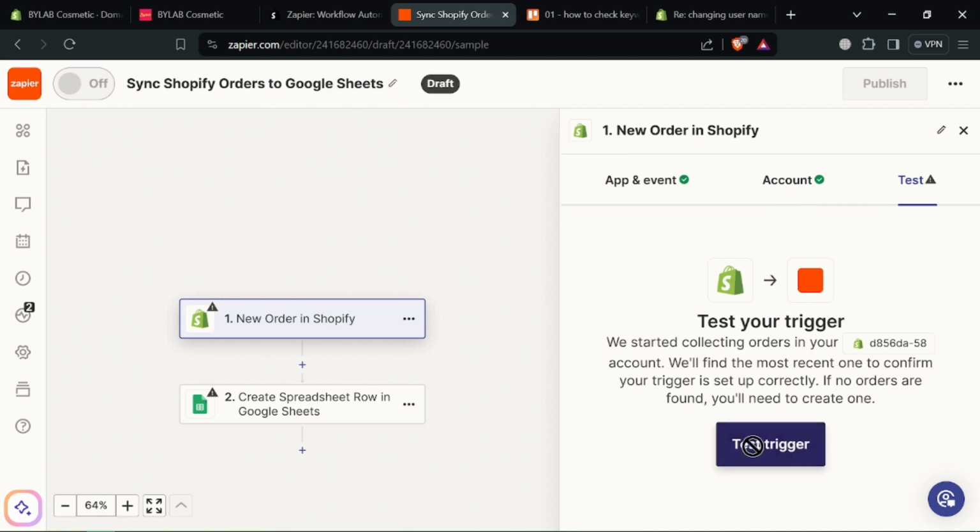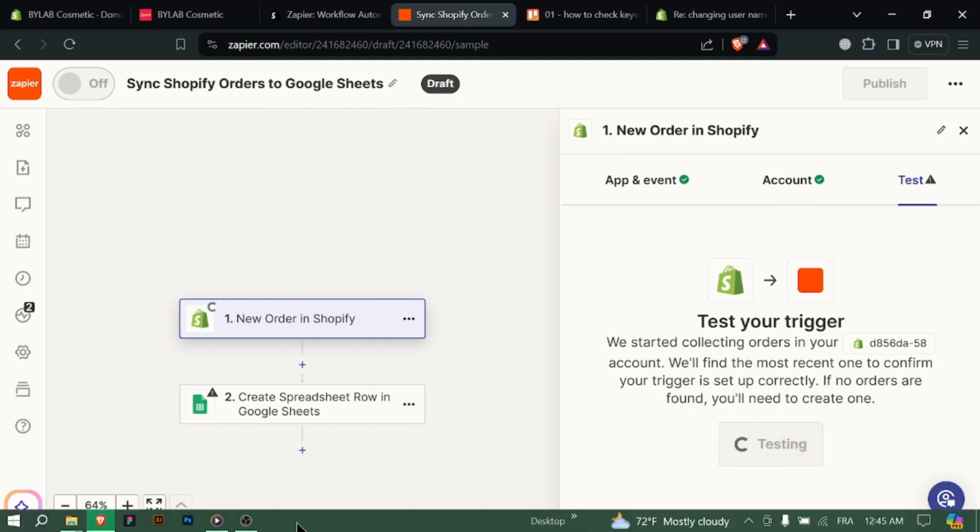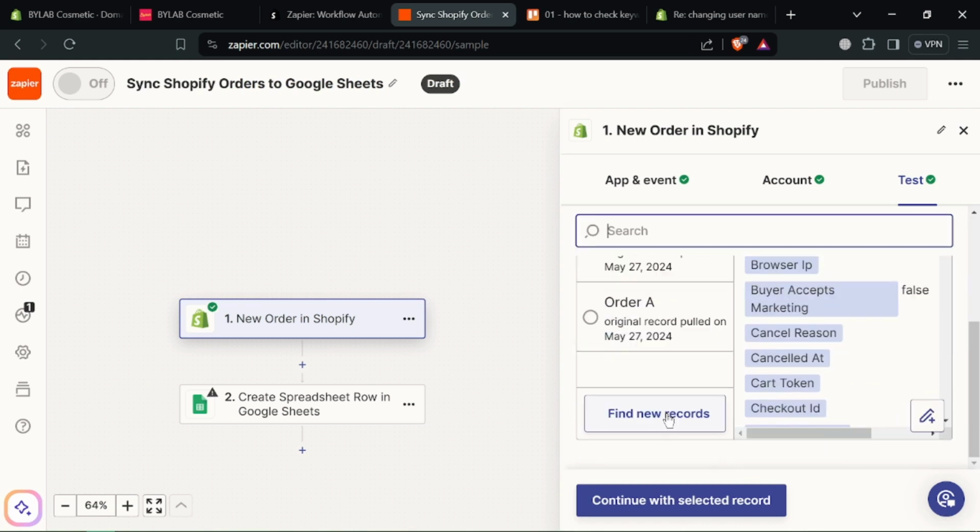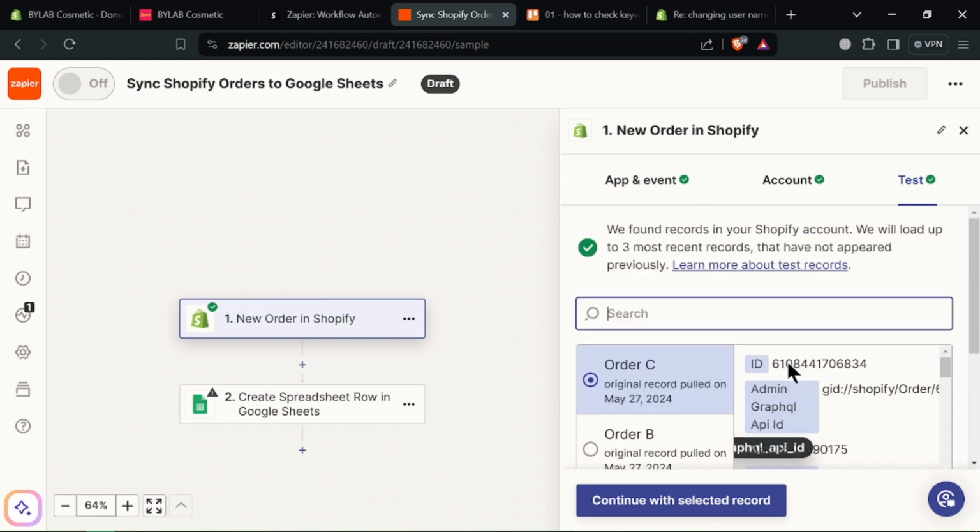Depending on your chosen action, Zapier might ask you to map data fields from Shopify to the other app. This ensures relevant information gets transferred correctly.